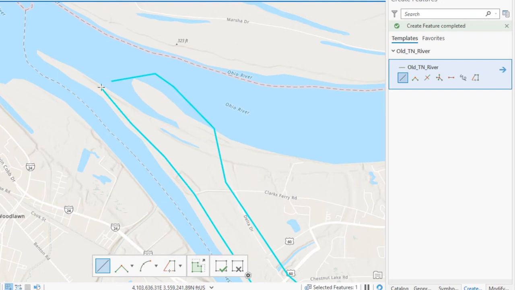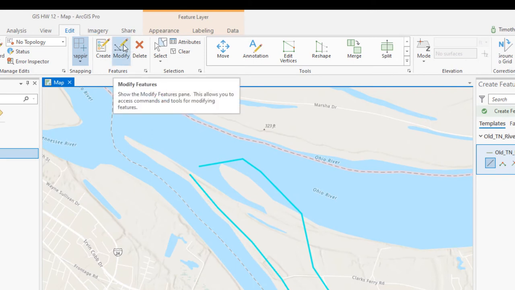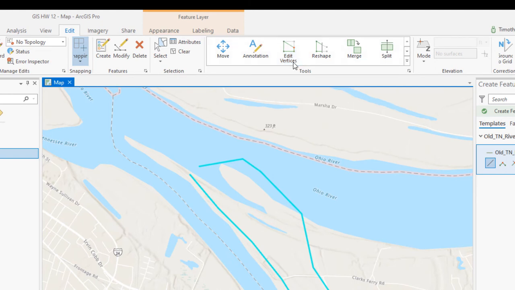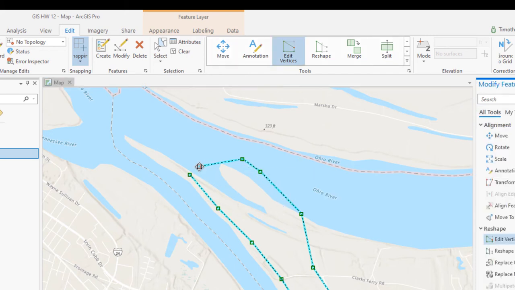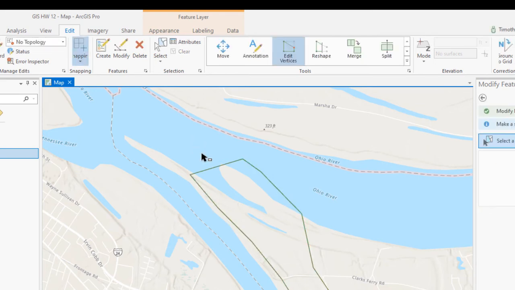And now I need to join these two ends together. So what I want to do is come up here to the Edit tab, go to the Tools, and you see Edit Vertices, and that's a very common tool. When I do that, you see all the vertices show up, and I'm going to grab this last one and drag it over here until it snaps to the first one, and I'm going to let go. And I'm going to click somewhere off of that. And you see that it repaired it and it joined them together. And so now I have a closed polyline.